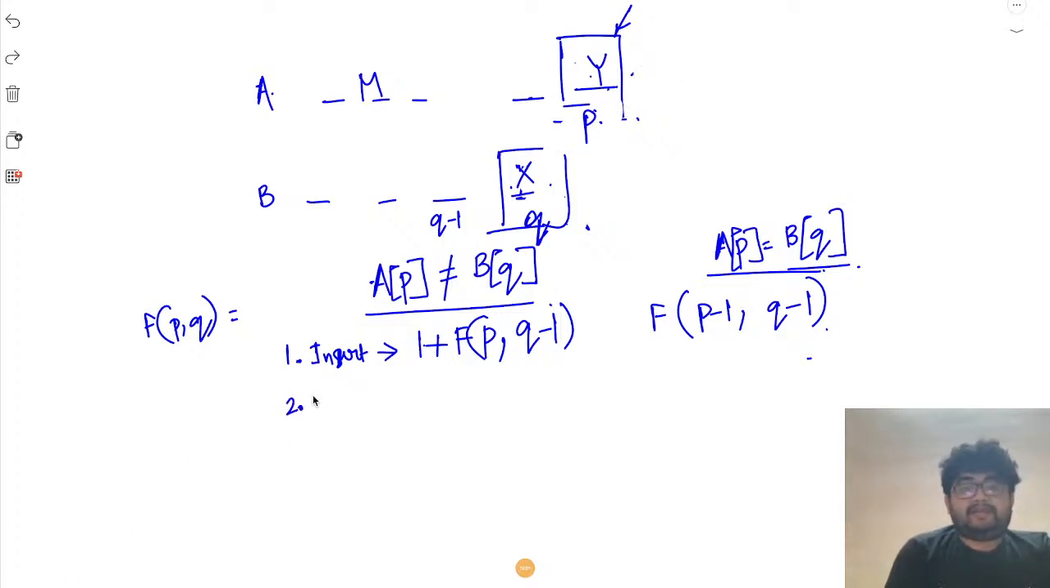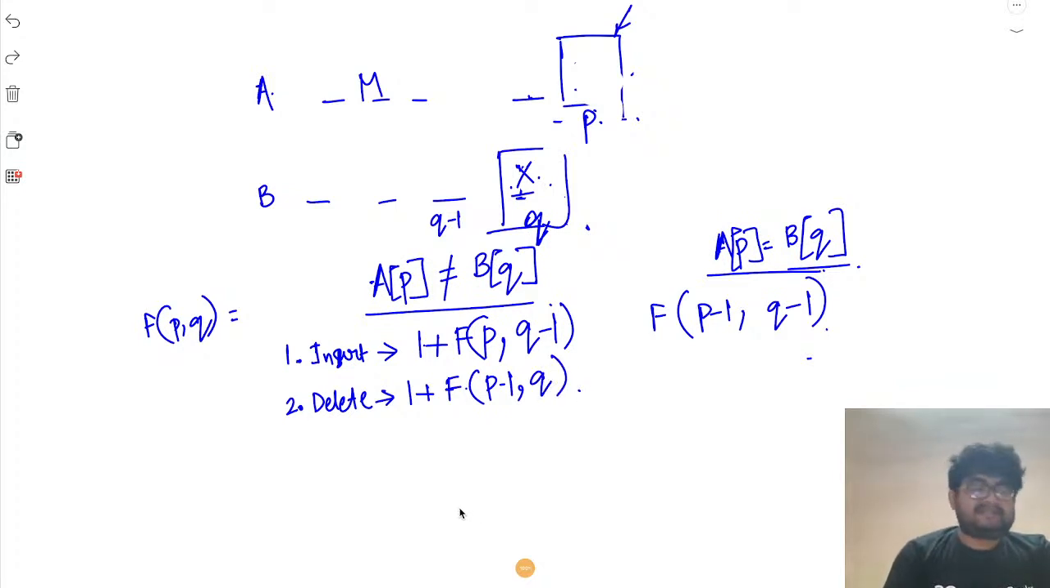The second operation that you can do is delete. You can delete characters as well. When you delete a character, it means that you are removing this y, this pth character, completely. So you have not matched with this x yet, rather you have just removed this y. So what are you left with? You are doing one operation, so add a cost of 1, plus you are left with p minus 1 characters of A, but you have to match with the q characters of B because this x is not matched here. So q characters of B, so that is delete.